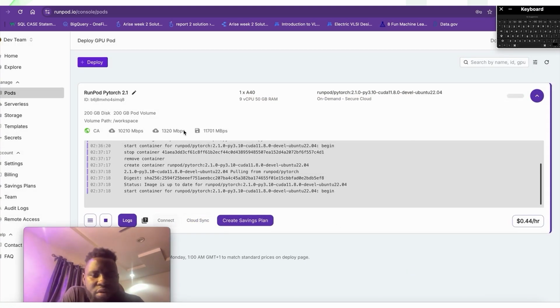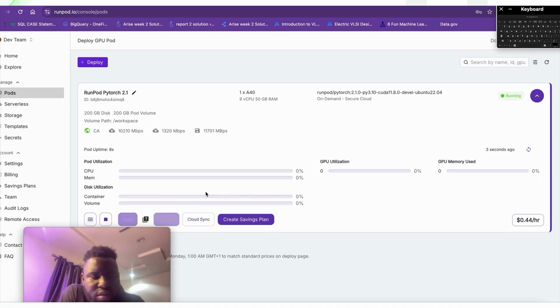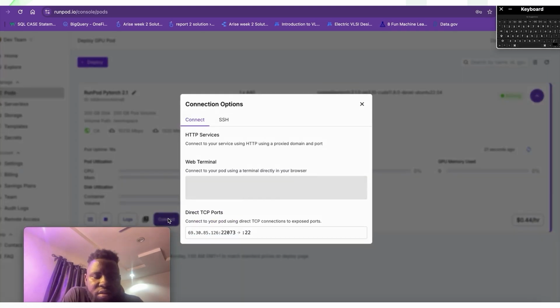So another thing about RunPod is that it gives you access to your GPU usage, your GPU utilization, pod utilization, and so many other things here. So basically the next thing is for us to connect. You can see CPU 0%, GPU 0%. So basically the next is to connect.